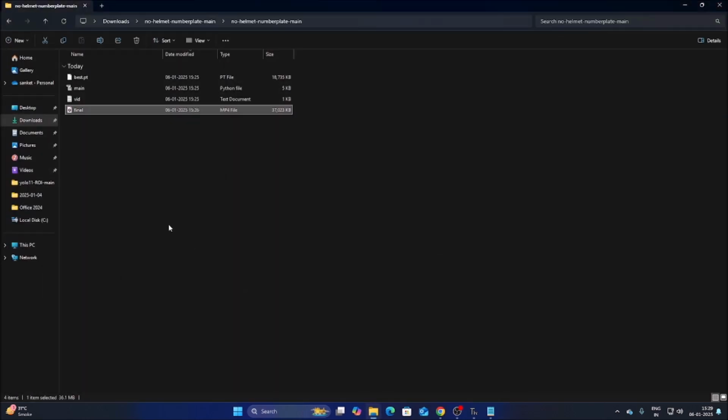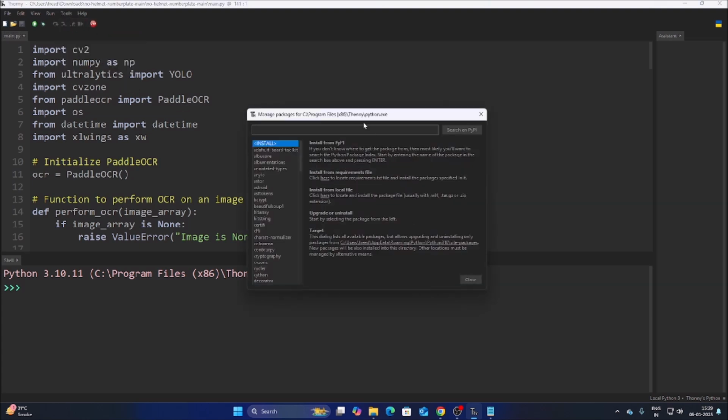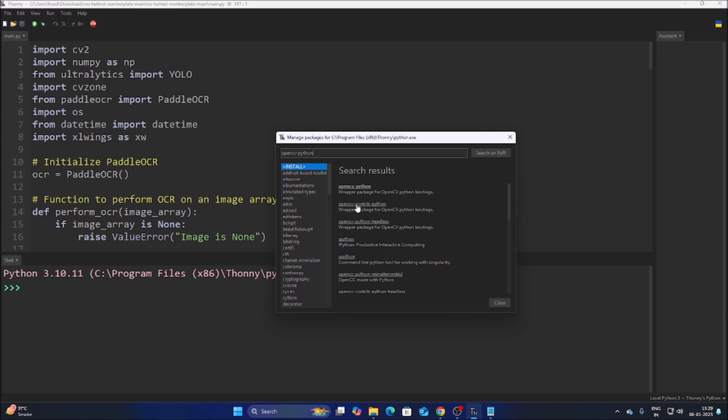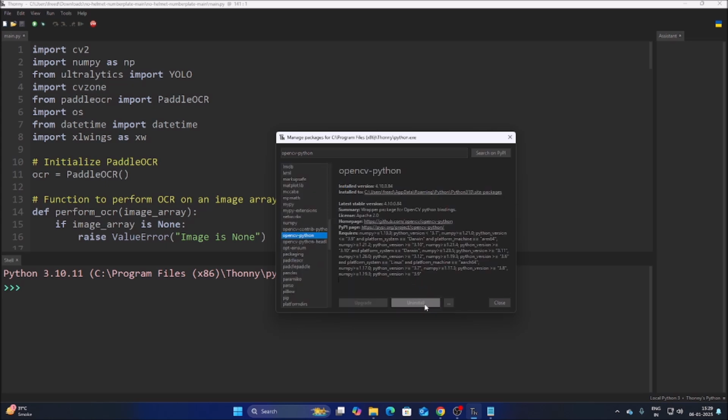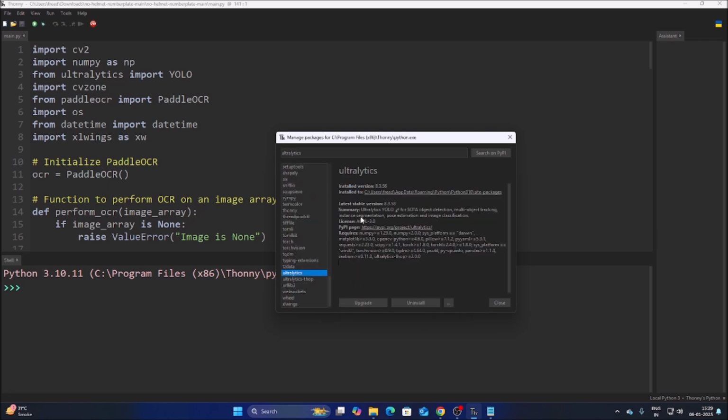Now let me start the code. So main.py, this is our code. I have mentioned the full code. For that, first we want to install the packages. So go to tools, manage packages, and then search for OpenCV-Python, hit enter. First package, click on the install button, done, it will install OpenCV-Python. Then Ultralytics, hit enter. First package, click on the install button, done, it will install Ultralytics.